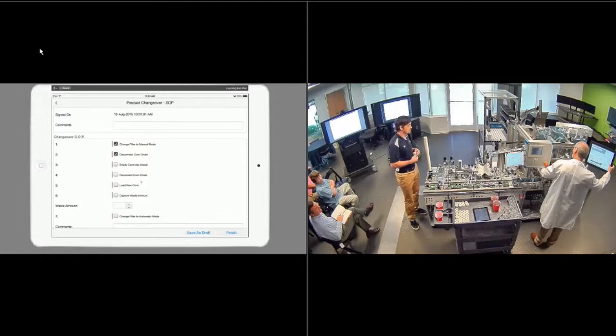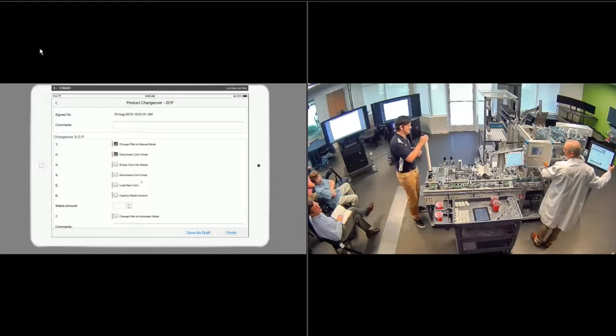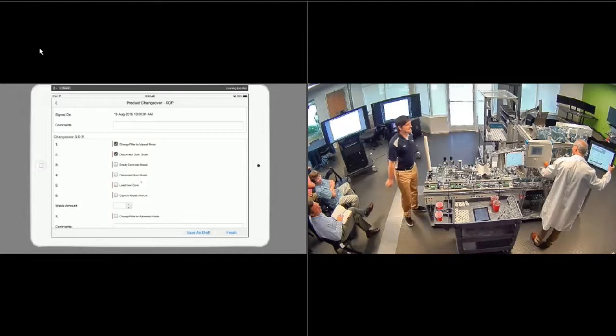Somebody overfilled the hopper. Notice I looked at you when I said that. Okay, we're very close here.